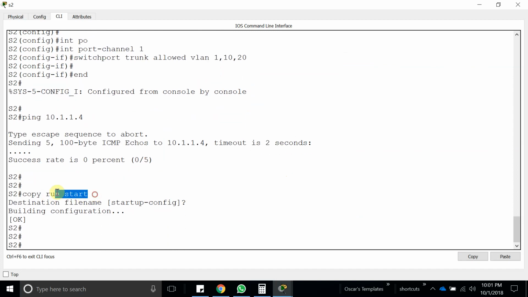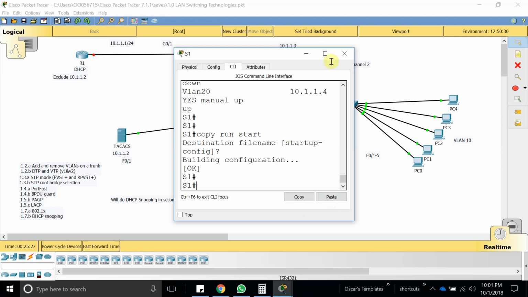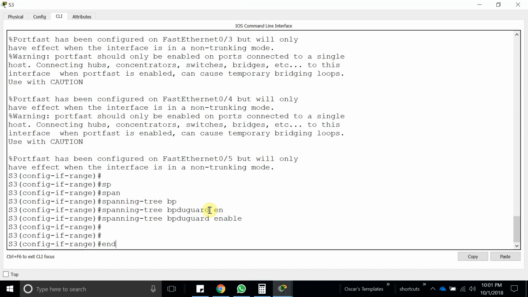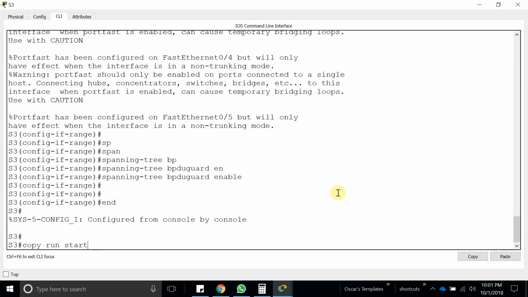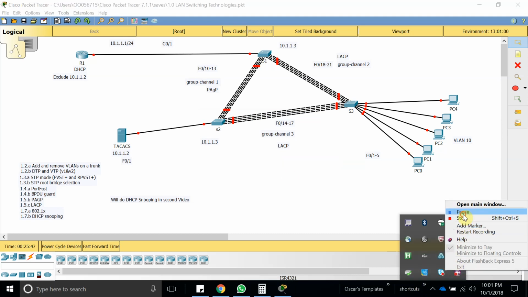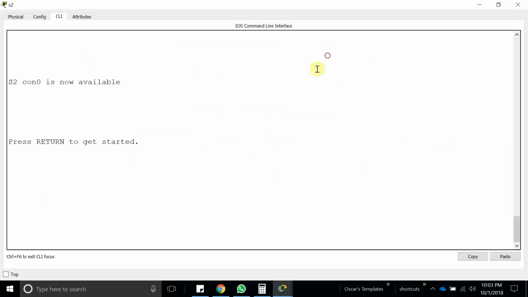Let's save it and then let's just reboot everything, because sometimes we have to do that in Packet Tracer so everything can start working again. And paste, copy run start. And let's go ahead and power cycle all devices. And I'm going to pause this. Hello, and as you can see, all the devices are up. All I did was power cycle the devices, so I turned it off and turned it back on.